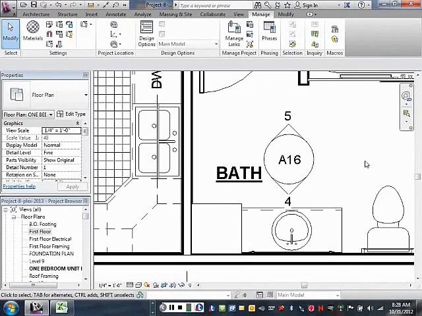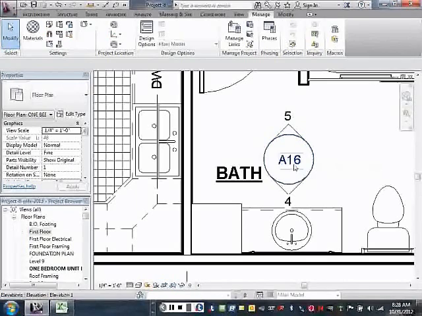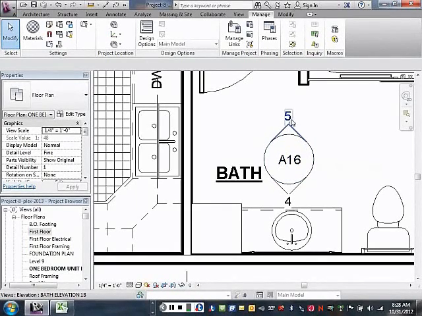Okay, so that tag is really telling you that on page A16 in this case, which we'll change at some point, not to be 16, but you've got an elevation 4 and 5 on that page that you could look for on page A16.